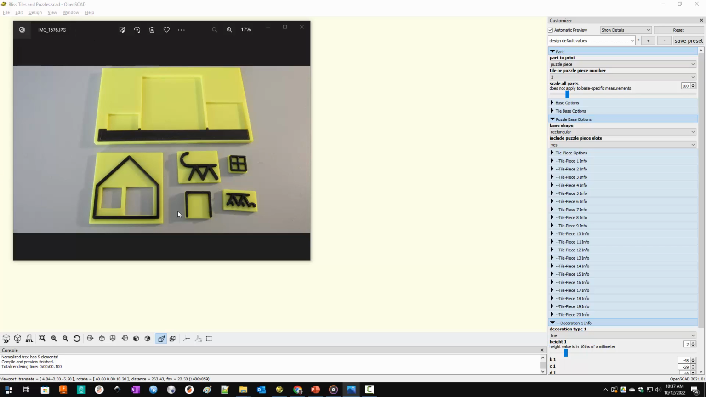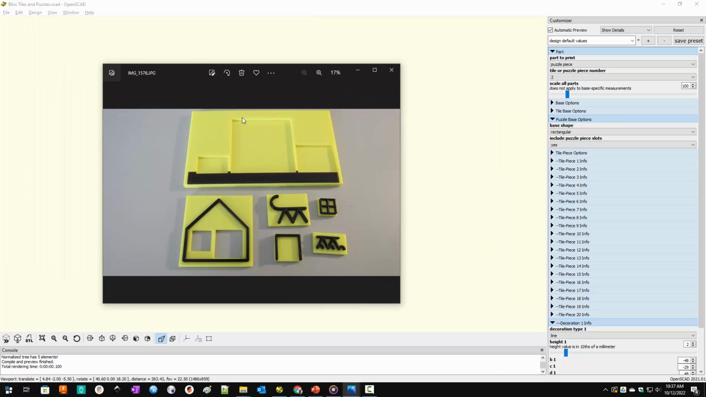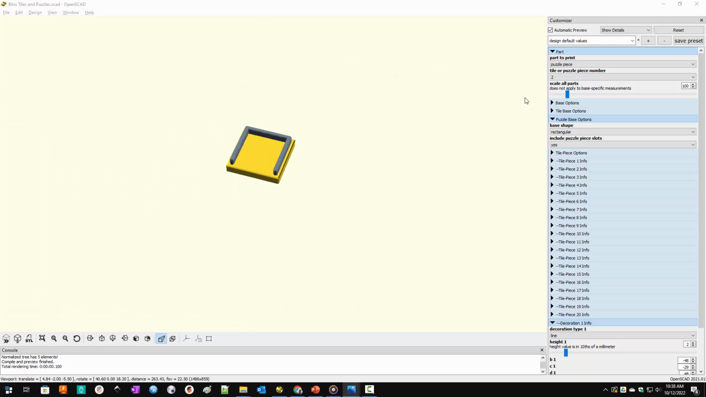But what happens if these pieces are really too small to handle? You look at that overall, it's just too small of a puzzle. You'd want a bigger puzzle. Well, there's a pretty easy way to make that happen too. The hard part is going to be on the printing side. It's going to take longer to print and more filament because it's bigger. So how can I make this bigger?